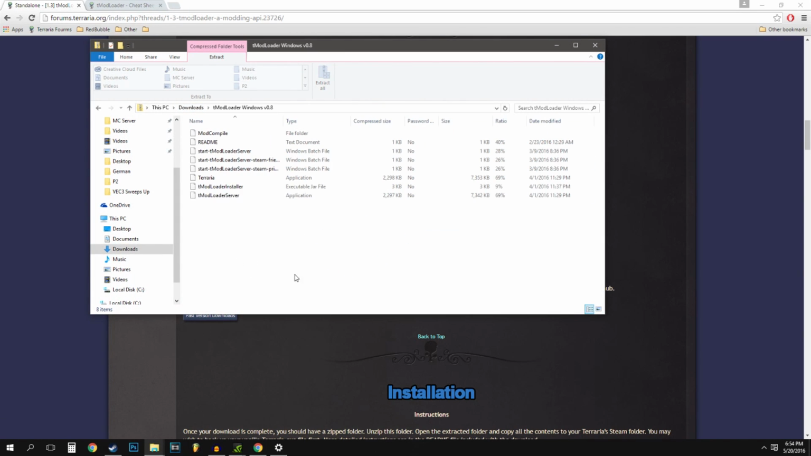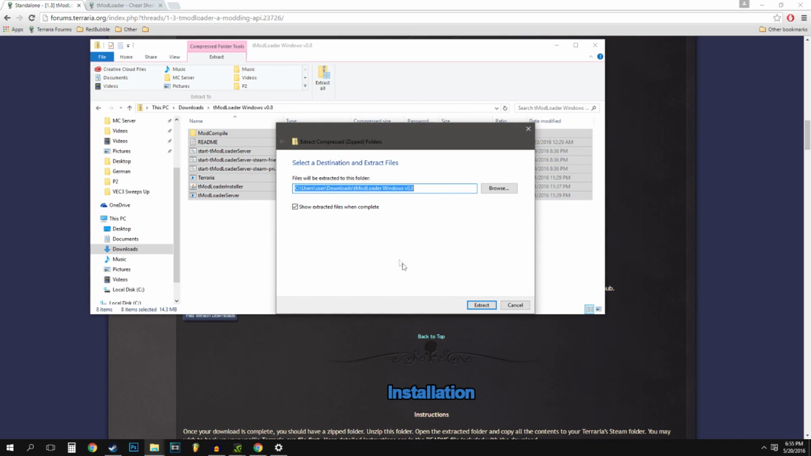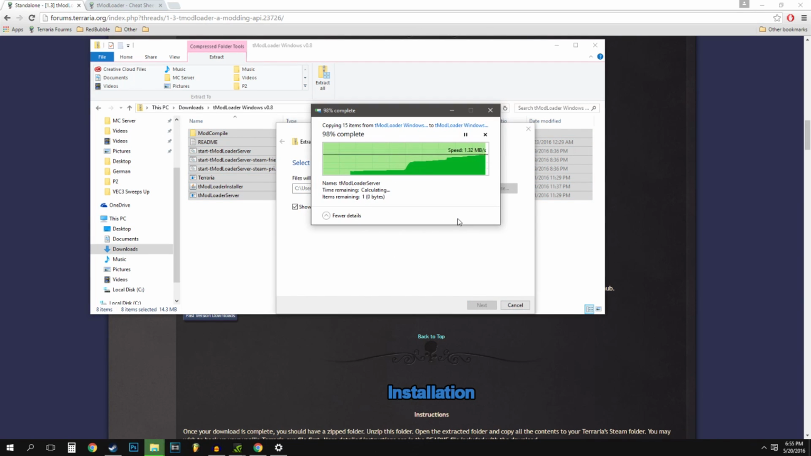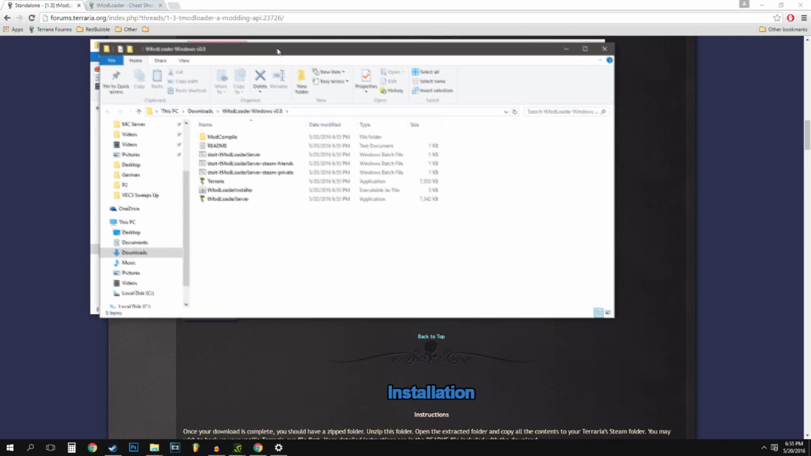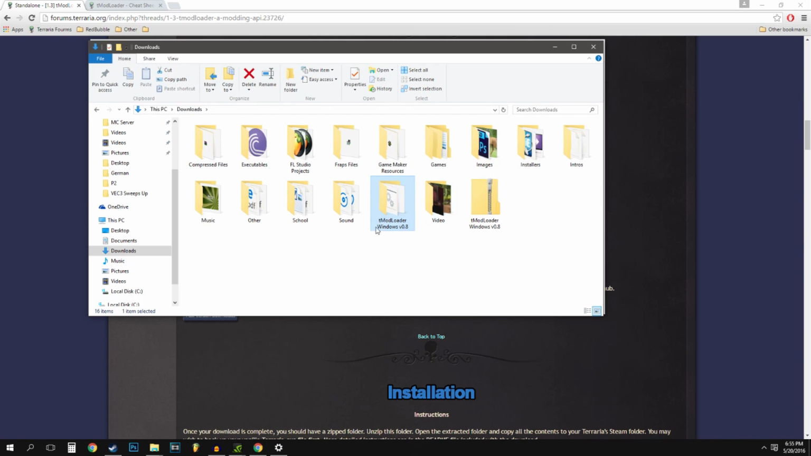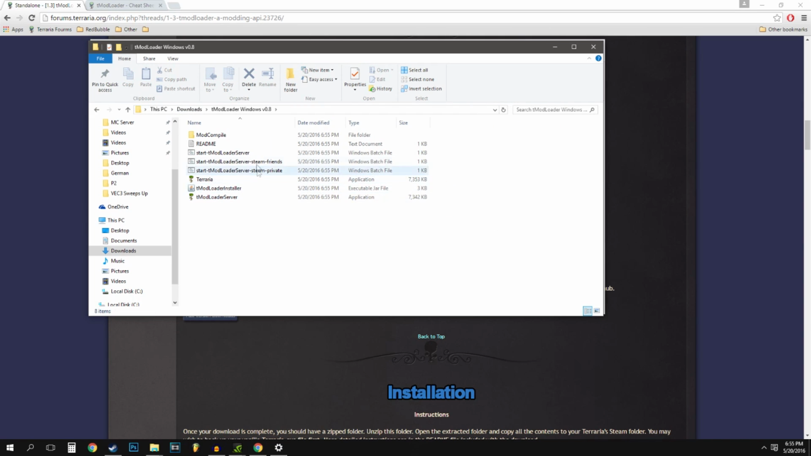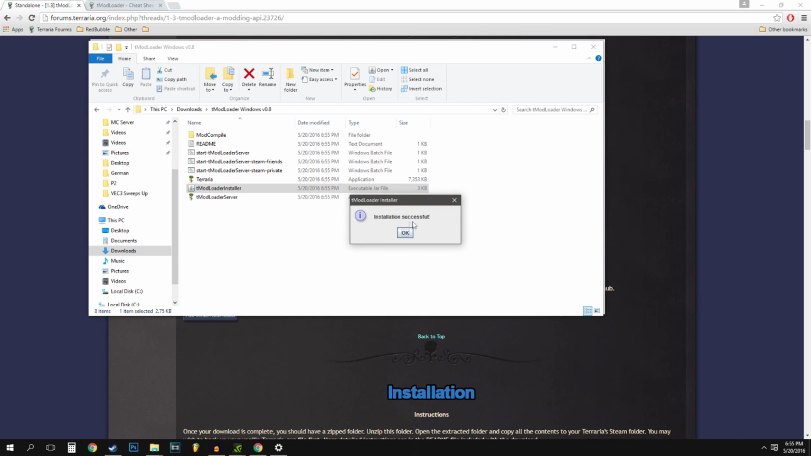There are two ways you can do this. The simpler way is you just extract it right off the bat into your downloads or whatever folder you want it to be in. Once you do that, you go into the new extracted folder and double click on the TMODLOADER installer. Obviously you have to have Java to run this, but once you do that, it'll say installation successful.